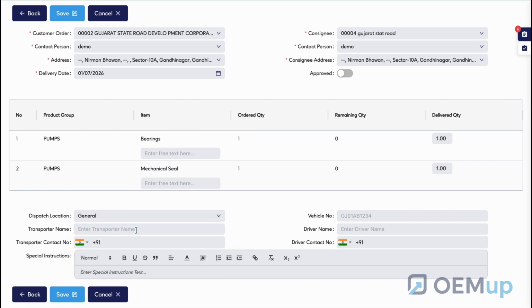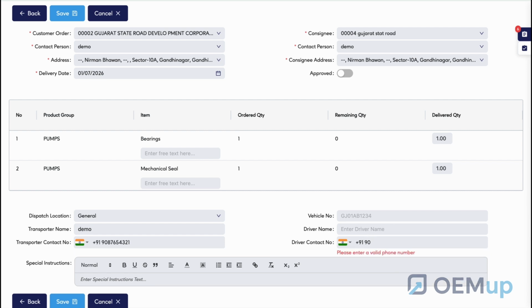Now add the transport details, the vehicle number, transporter name, and driver name. OEMup validates entries as you go, for example, prompting you to enter a correctly formatted vehicle number. Add the transporter and driver contact numbers, which are also validated to keep your records clean.